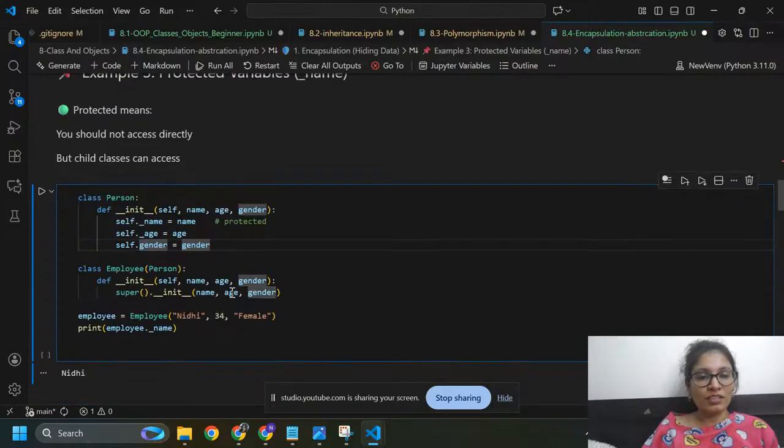Okay, so here class Employee. I have created another class, that is Employee, and this Employee class inherits the properties from the Person class. Okay, so here this is the constructor, taking the properties for the Employee class. So self, name, age, and gender. Okay, super is used to inherit and access the properties of the Person parent class. Okay, self.__init__ name, age, and gender will come from this class.